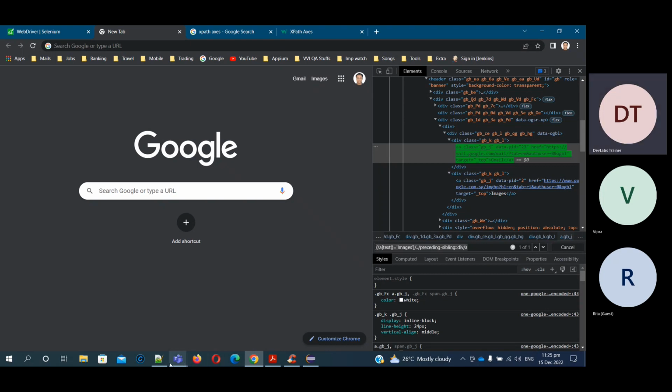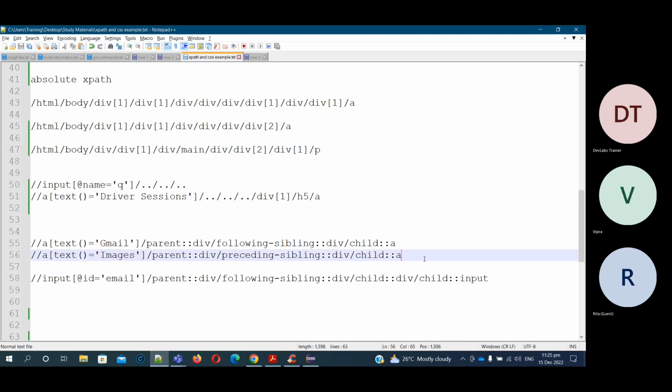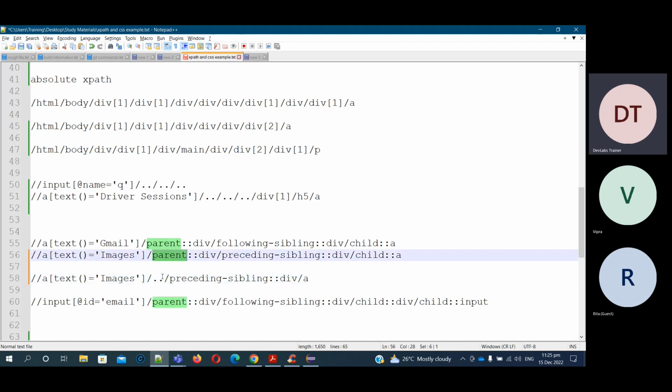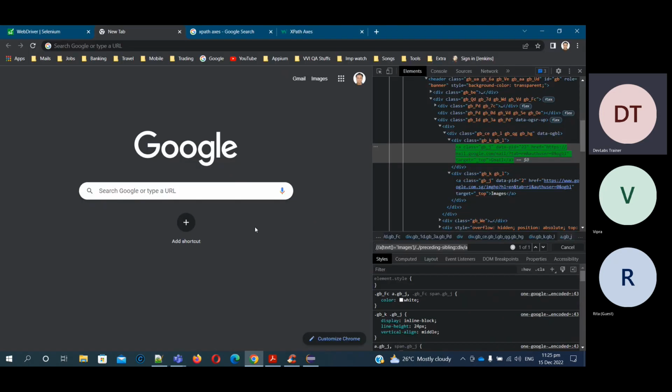I'm just copying it. So you see here how I changed it. Instead of parent, I put a double dot. So there are multiple ways, it's up to you. One way is this, but I don't want to use it. I'm here already, and I want to move to this parent, this one. So I will put slash, then double dot.